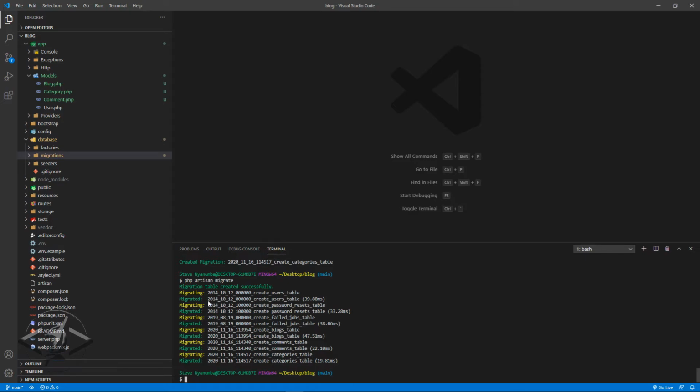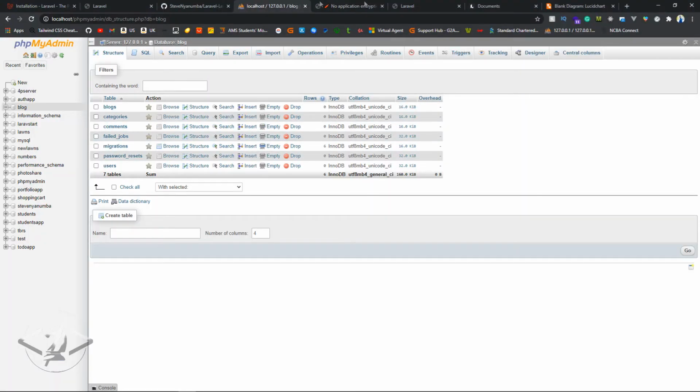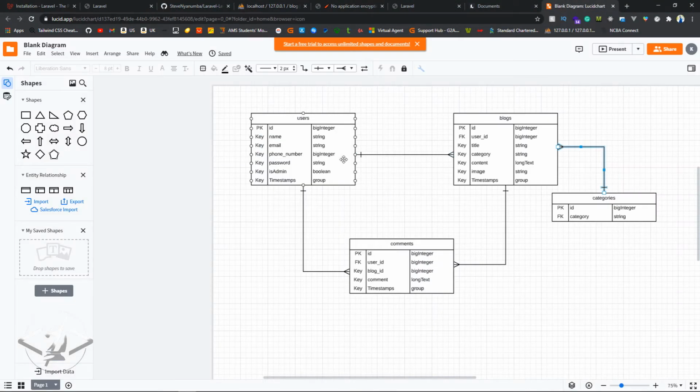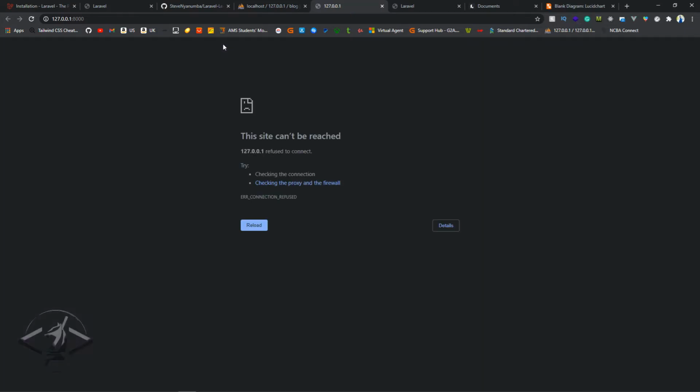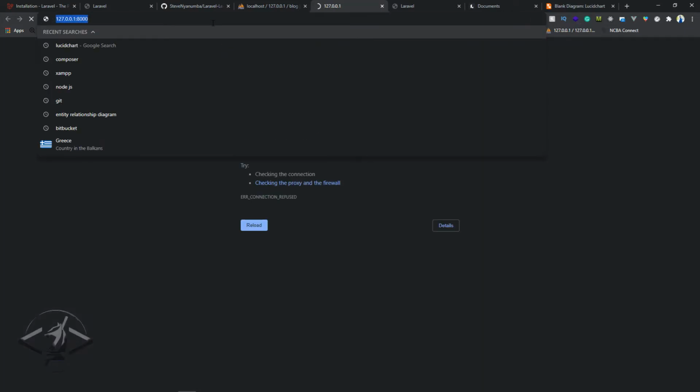Right, cool. Now let's look at the blog and declare relationships between the blog, category, comments, and users. So if we come and look at our ERD again, we have a one-to-many relationship over here in the users, and you can see that actually, let me just reload this to see if it actually is on. It's not on. Our server is not on.